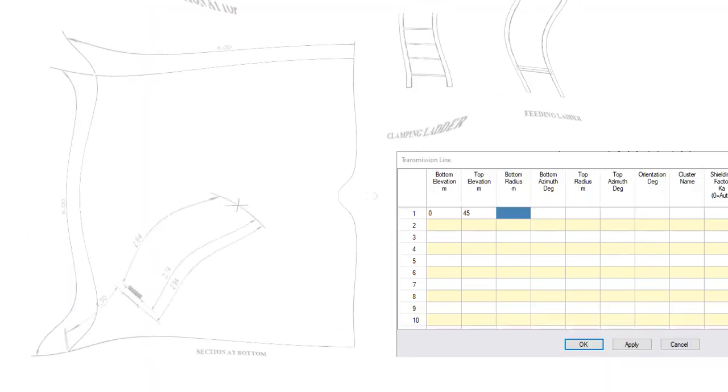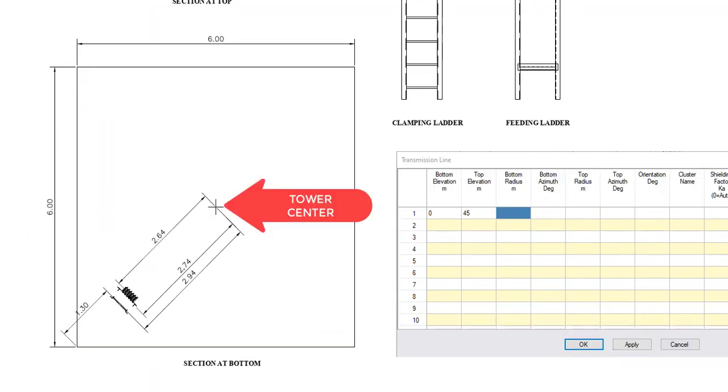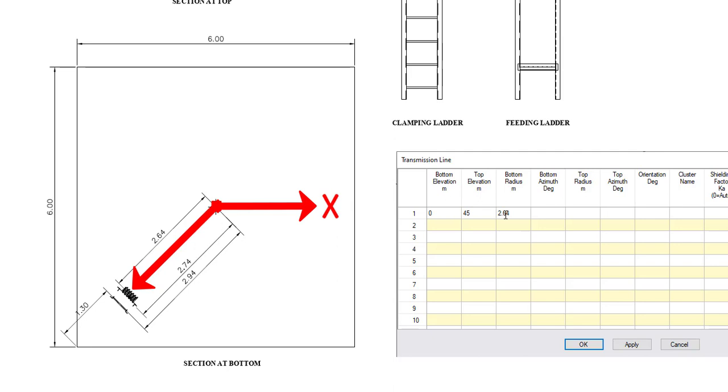The bottom radius is the distance from the centre of the tower to the centre of the cluster at the beginning of the cluster. It's equal to 2.64 metres. Set the bottom radius equal to 2.64 metres. The azimuth angle is measured from the x-axis to the imaginary line between the centre of the tower and the centre of the transmission line cluster. So in this case it is equal to 135 degrees. The positive azimuth is for the angle clockwise. Set the bottom azimuth equal to 135 degrees.